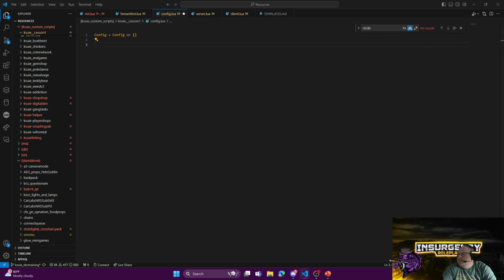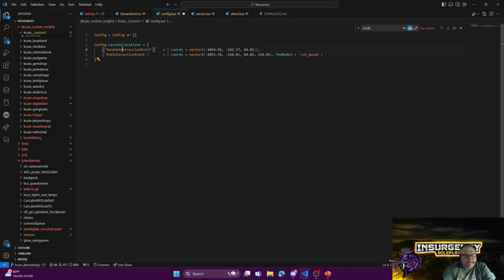All right, so I've got my config here. I'm going to set up two locations. I'm going to set up a random interaction point, which is just some place where you can do an action. I've already grabbed coords. I'll show you how to grab coords whenever we go into the server, but I didn't want to waste time going out and grabbing coords, so I've already picked a spot. And I've got a ped interaction point. That's going to be a ped standing somewhere, and it's going to be Mod, and I'm going to interact with Mod.